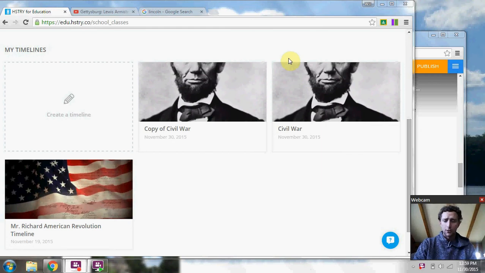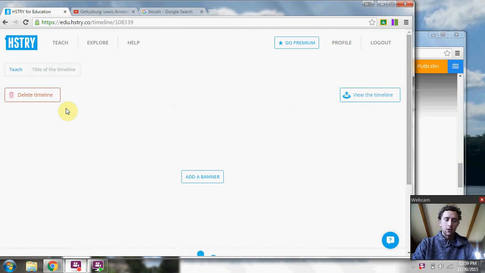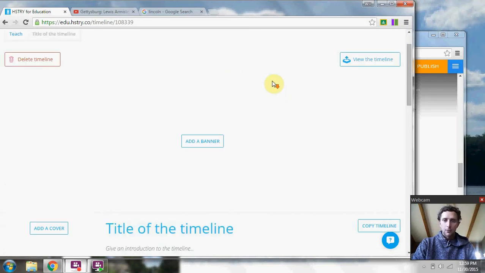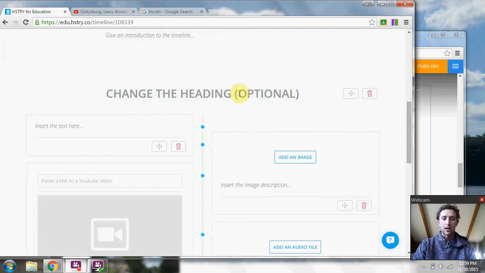So what we're going to do is watch on the screen here. When you go to timelines and you sign in, you're going to hit create a timeline. And when it comes to this, use your imagination. Do whatever you want with it when it relates to the American Revolution and the build up to it. So as you scroll down, there's many different things you can do. You could add a banner, you could add a picture, you could add a cover, you could change the heading of what you want to do.